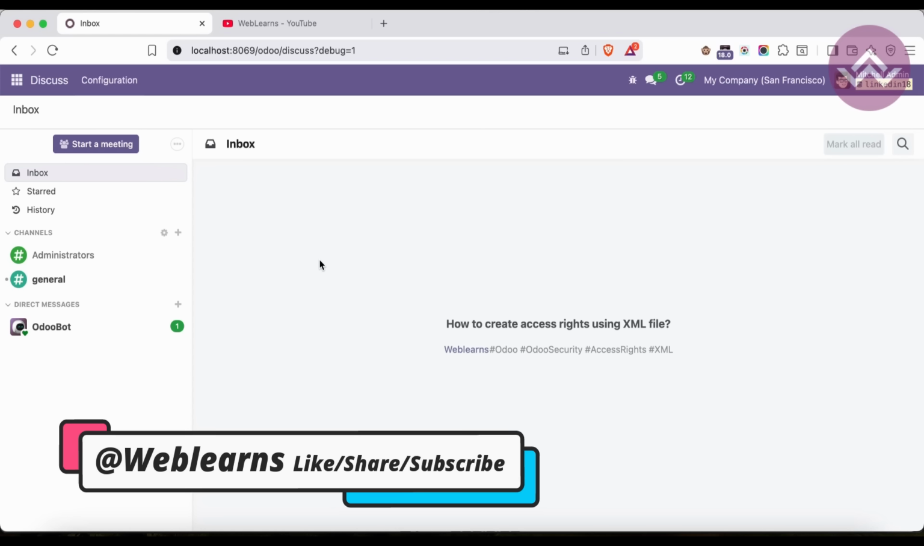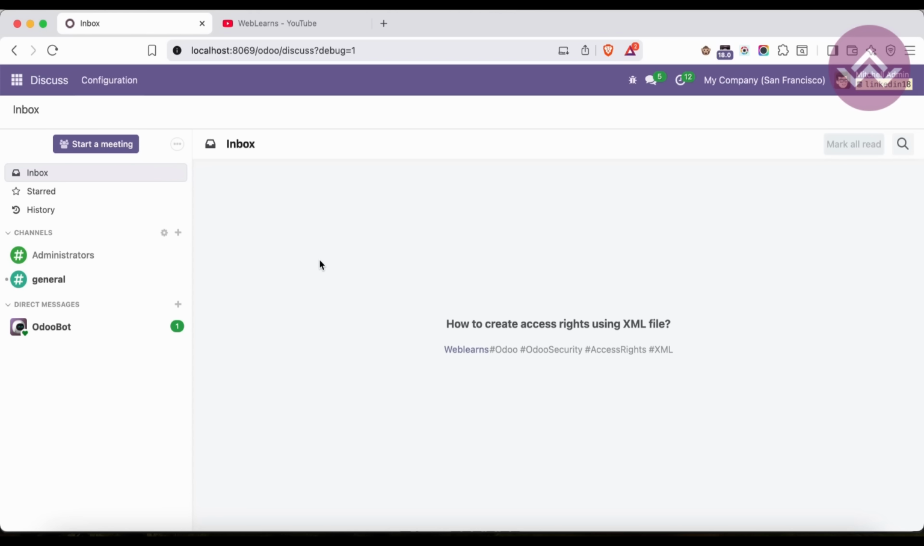In my previous video, we covered how to create access rights using CSV files. But did you know there's another way to define access rights in Odoo? That's right, you can use XML files instead of CSV. Today I'm going to show you how to create security access rights using XML, when to use XML over CSV, and the advantages and disadvantages of each approach. So let's dive right in.